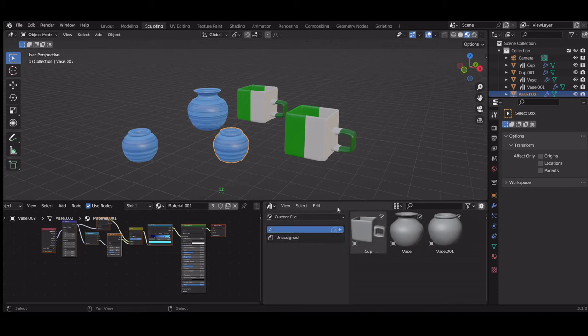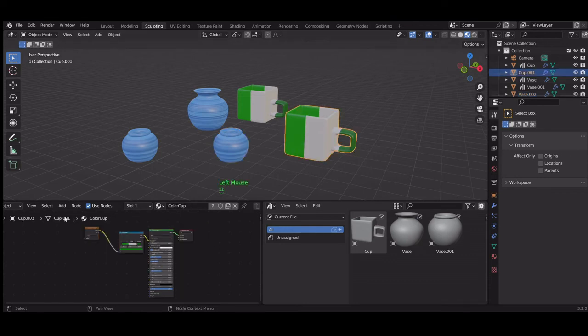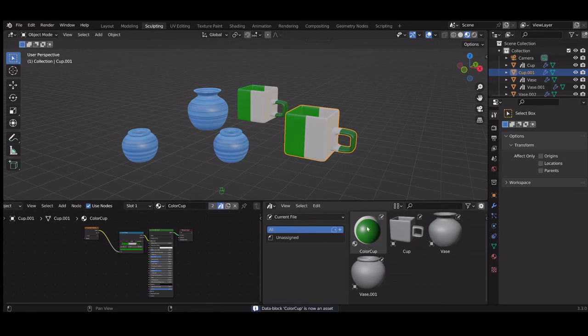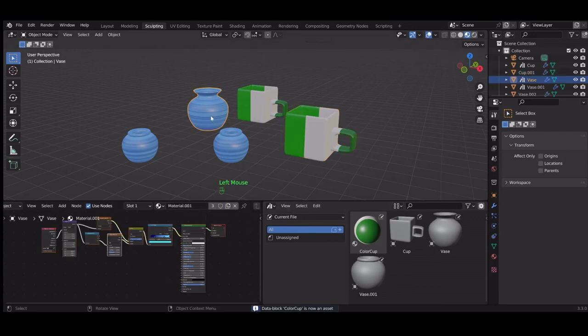Now if we want to take only the material of the cup and place it in the vase or vice versa, we just have to save the cup material in library and then use it. To do this, we need to click with the right mouse button on the name of the material, and then we click on Mark as Asset. We notice that the material appears in the library.